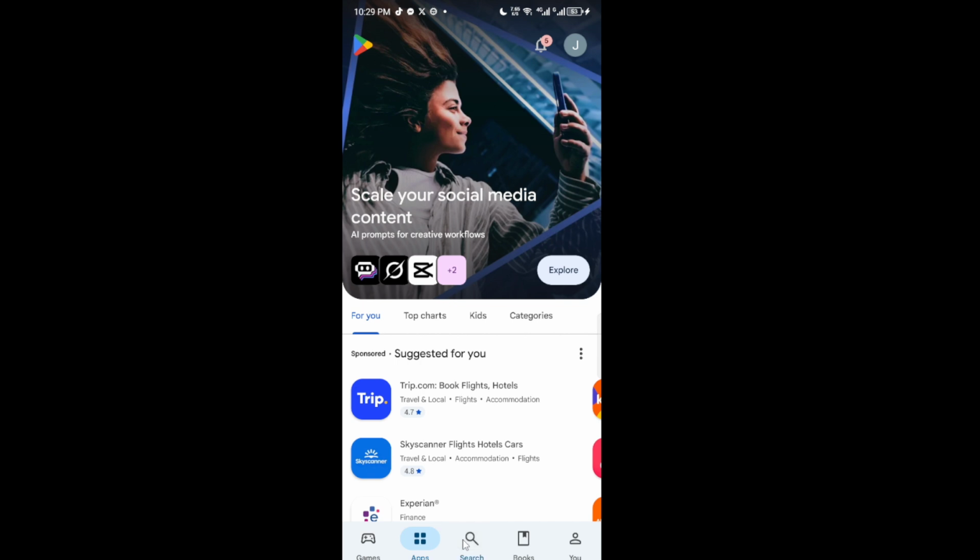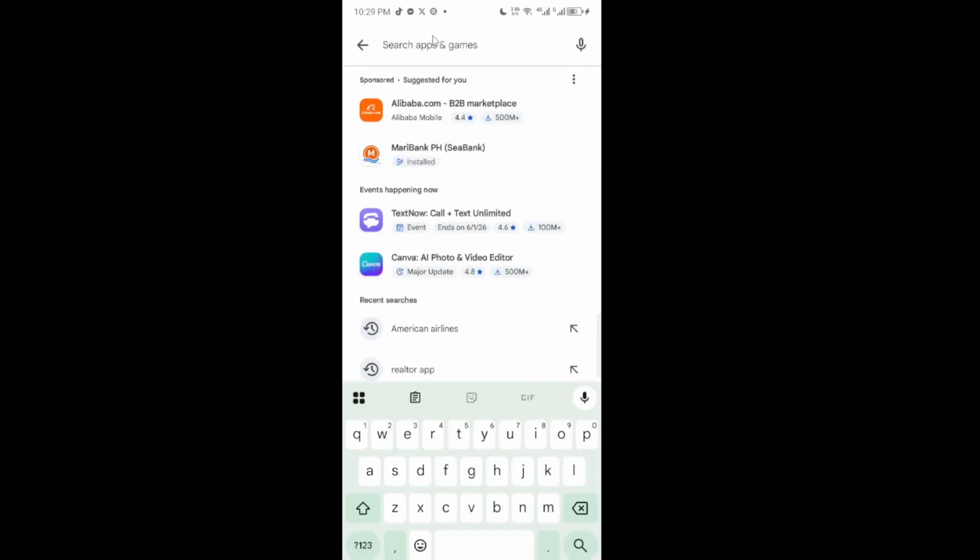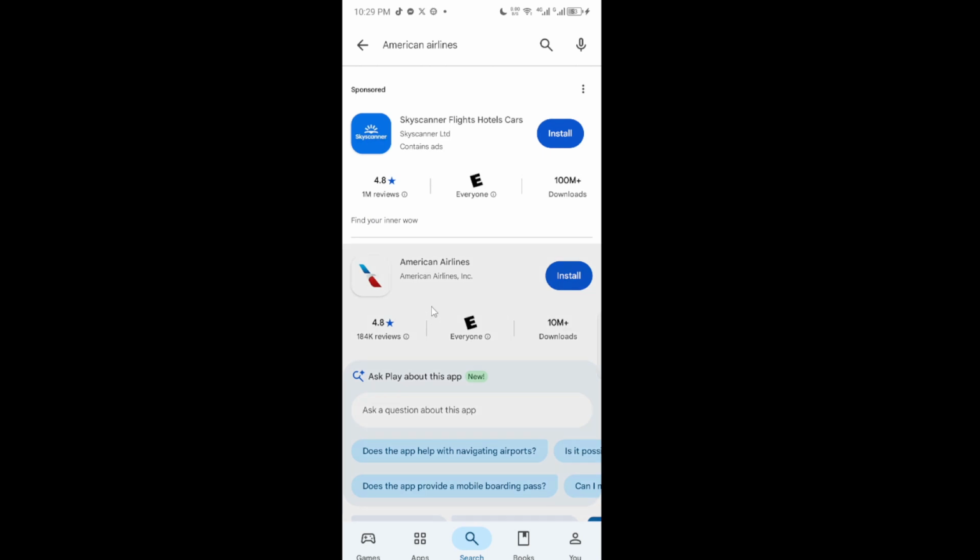Once you're in the store, tap the search bar or the magnifying glass icon. It's usually at the top on Android and either at the top or bottom on iPhone, depending on your version. This brings up the keyboard so you can look up the exact app you want without scrolling through categories.